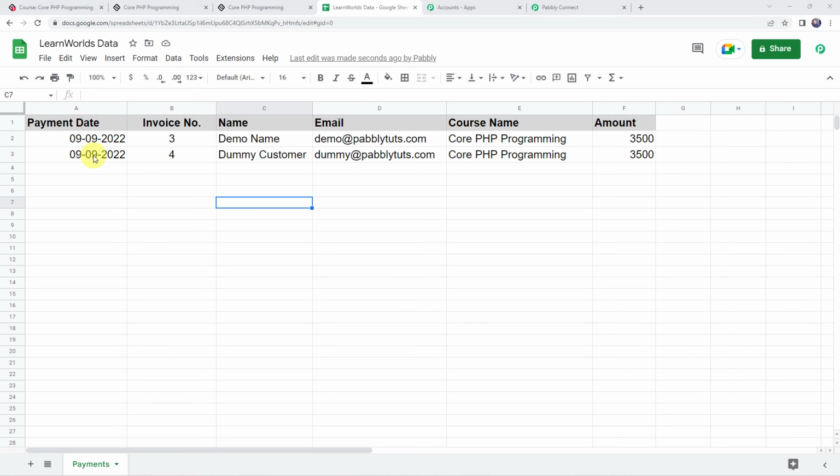Payment date as 9th of September 2022. Invoice number as 4. Name as dummy customer. Email address as dummy@pabblytuts.com. Product name as Core PHP Programming and amount as 3,500. So in this way we can see that our integration is perfectly working fine.